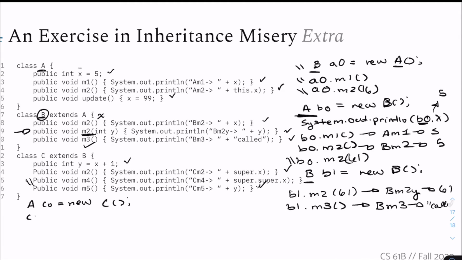We see C0.M2, and this is perfectly valid because we go to A and there's an M2 right here. And then at runtime, we check whether the dynamic type, which is C, has a function that perfectly overrides the function we found in A, which it does. So we return whatever this function puts out, which is CM2, super.x, which is just 5.